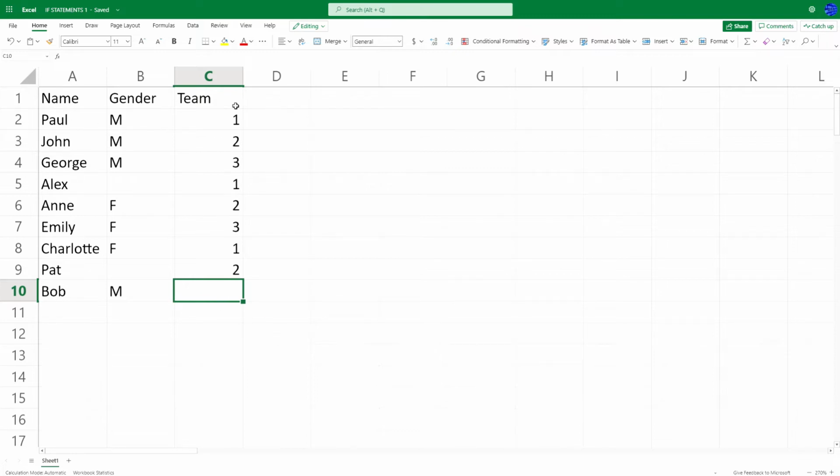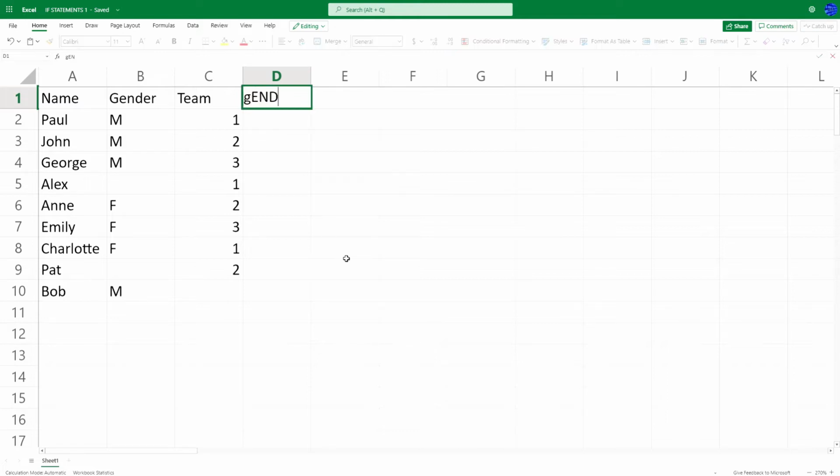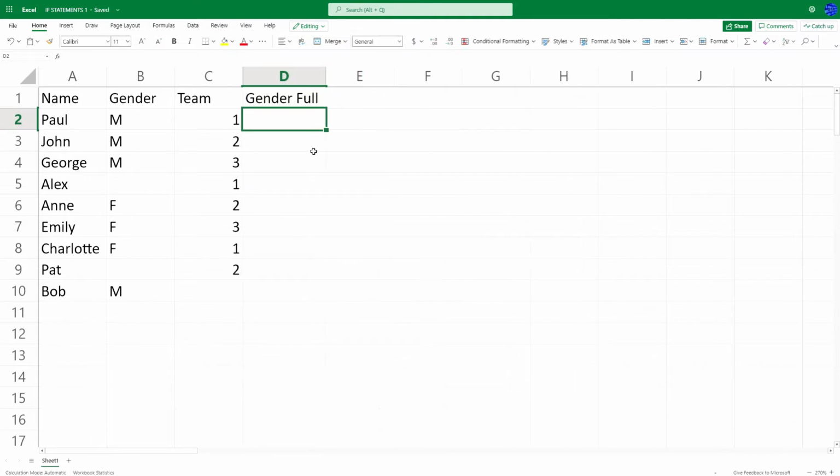So we've got our initial data here, and what we're going to do now is change these into longer labels. Watch your caps. I'm going to go to the top there and double click just to widen that a little bit. So let's start with our if statement.